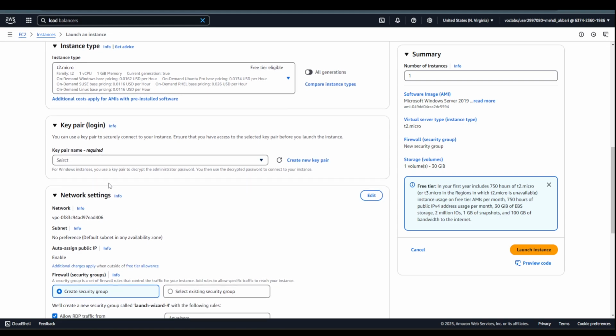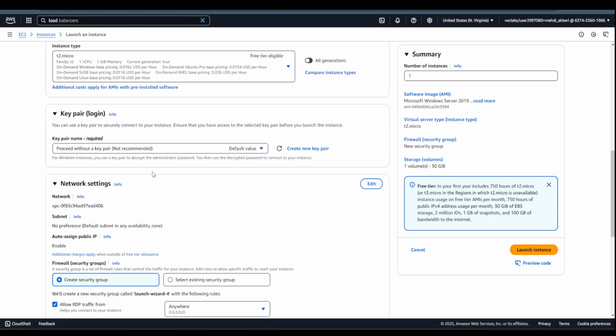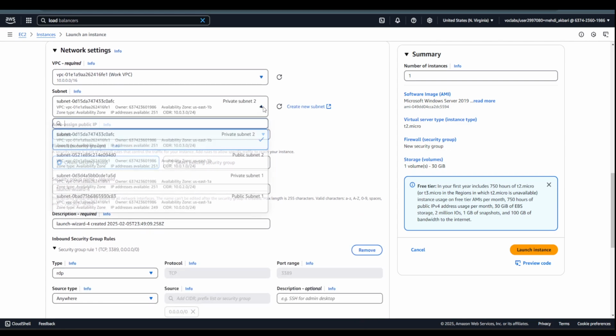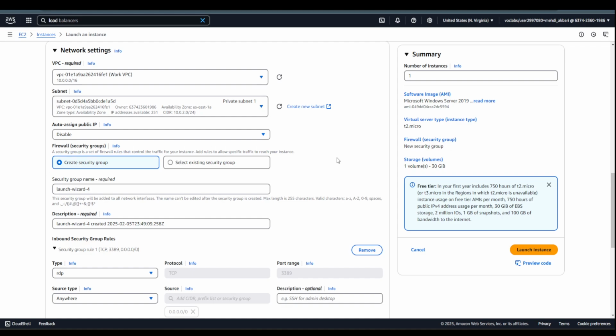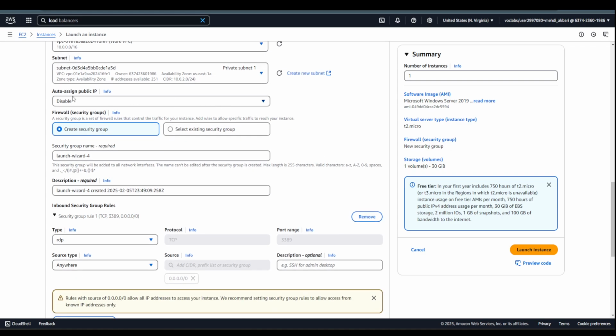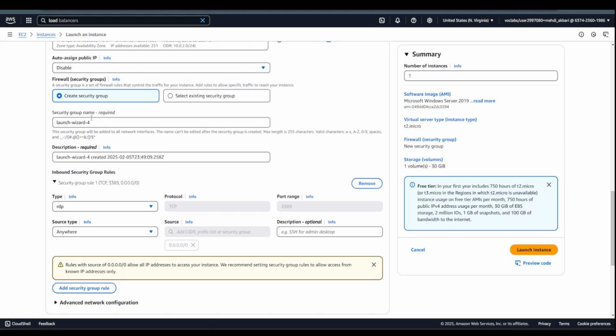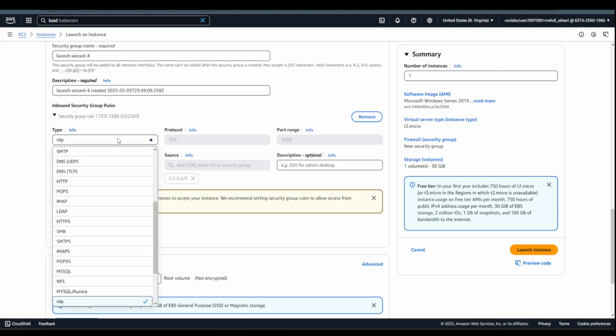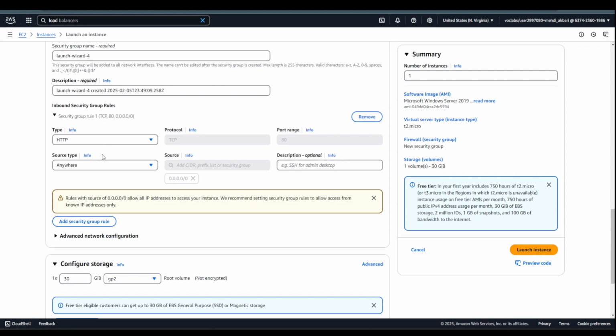For key pair, they are in private subnet, so no key pair. In terms of networking, I put them in my work VPC, and I put the first one in the first private subnet. For the public IP address, I don't need any, since they are in private subnet and hidden. For security group, RDP is not required, so I'm changing RDP to HTTP. I only need HTTP from anywhere, and maybe later I can restrict it to only the load balancer, but for now from anywhere.